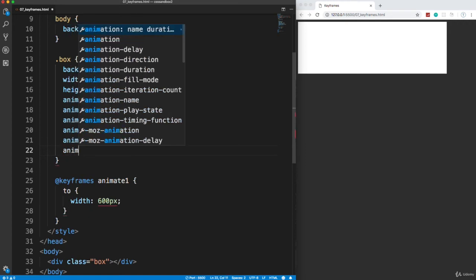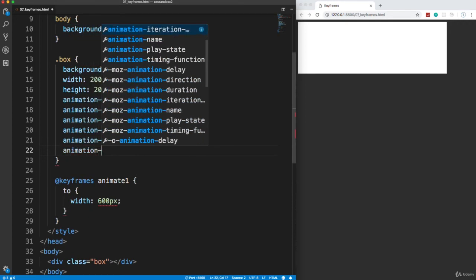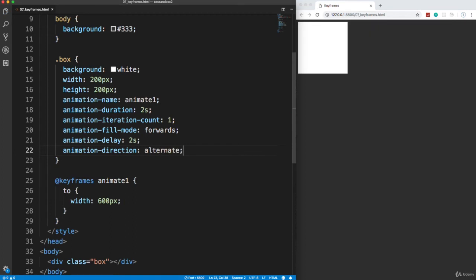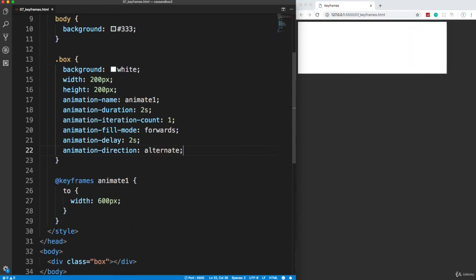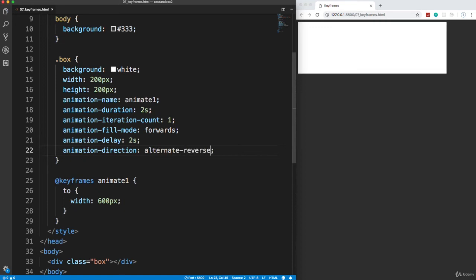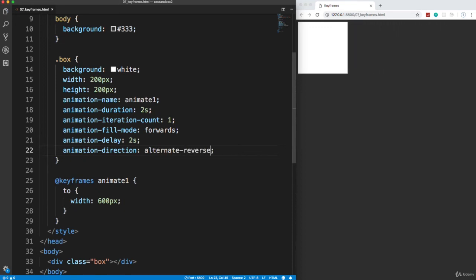We also have animation-direction, and let's set that to alternate. So if we save that, actually no, let's do alternate-reverse. So then it's going to go reverse. So you can do that as well. But I'm going to keep it at alternate.